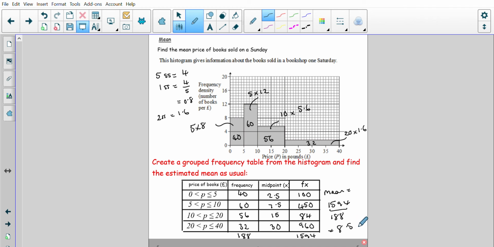Just remember that what I found is a mean price, so let's just pop a 0 on the end and put a pound sign on it. And when you've found the mean, always check that it's sensible. A mean price of £8.50, considering my prices range from 0 to 40, and looking at my histogram, I can see that my highest bar is 5 to 8, and I've also got quite a big bar for 10 to 20. It seems reasonable that the mean is £8.50.